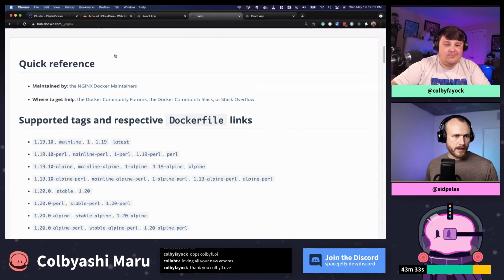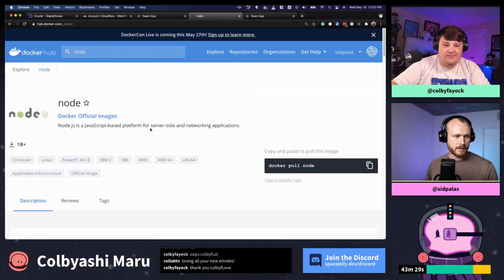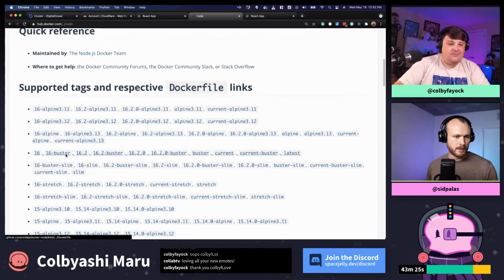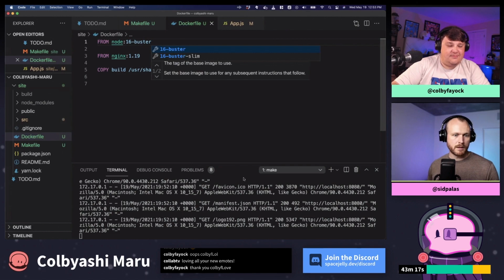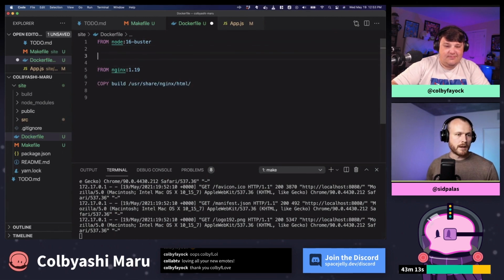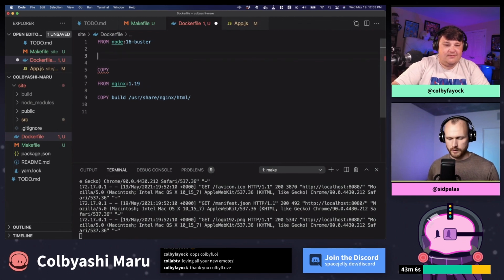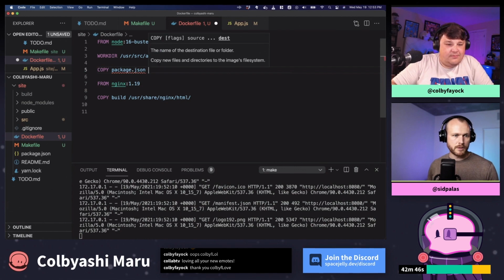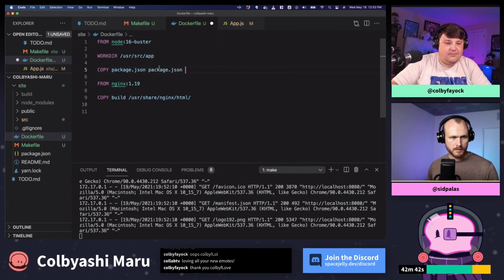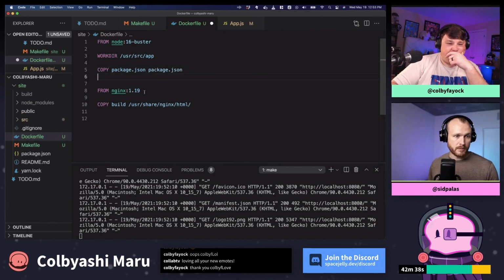Again, I'll go here and find the official node base image. And I will use version 16-Buster. And I want to copy in my package.json. First, I'll set my workdir, /usr/src/app. So this is telling the Dockerfile sort of what to set as the current directory that I'm using as my working directory. I'm going to copy in my package.json to the same. I'm going to copy in my yarn.lock.